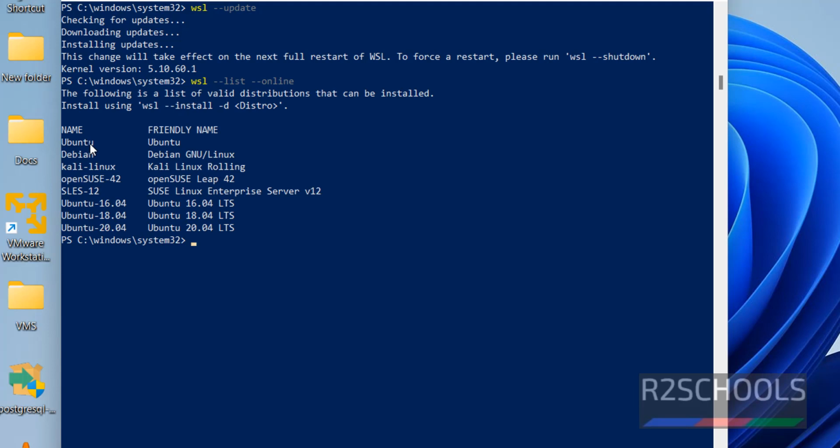If you want to install any one of them, just give wsl --install -d, then we have to provide the distro name. Here distro names are any one of these. If you want to install Kali Linux, just give the name kali-linux and press enter. I am not going to install, but that is the command to install a specific distro.